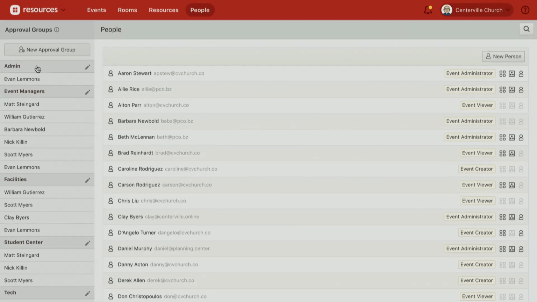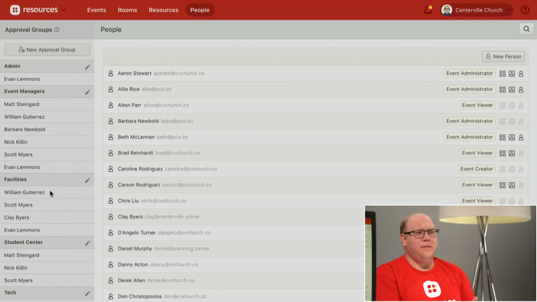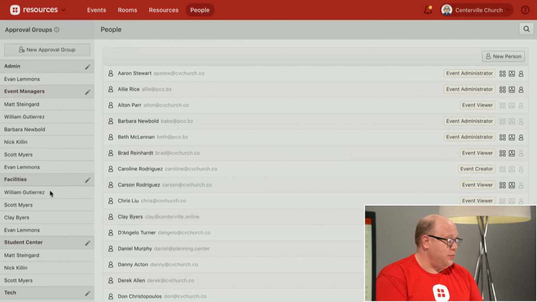But let's say I can have one of 4 people approve, like the gym, for example. You can create another approval group for facilities and have one of those 4 people approve that event. So that's approval groups. You can have as many of those as you want, but it's just kind of a way to organize who should be approving what, and how many of the people need to approve it as well.